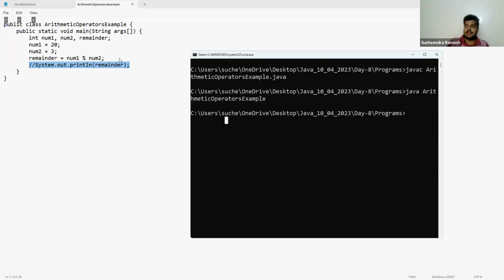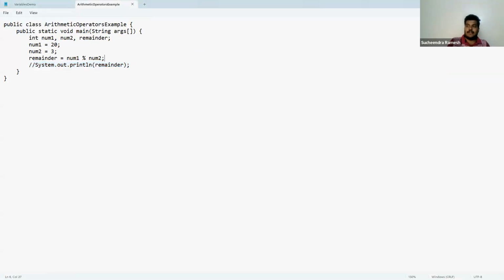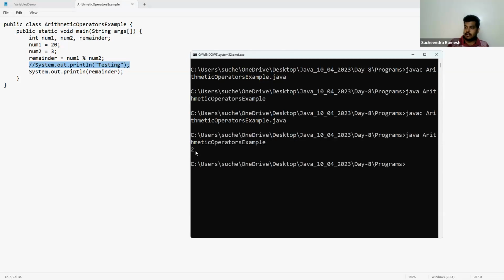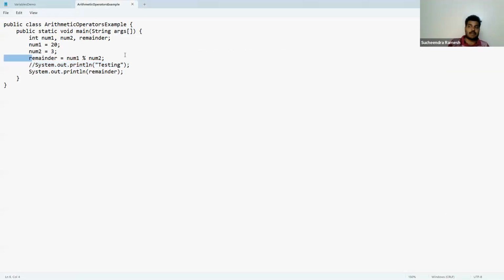Okay. Now notice, what I will do here is add one more System.out.println, testing, something like this I will add. Now, I will comment this. So even though this line of code is there in your program, it will not get executed. See, I will compile it and run it. I hope you can notice only 2 is getting printed because of the remainder, but testing is not getting printed.